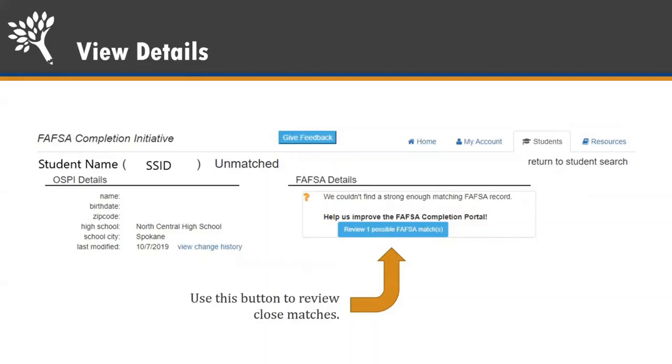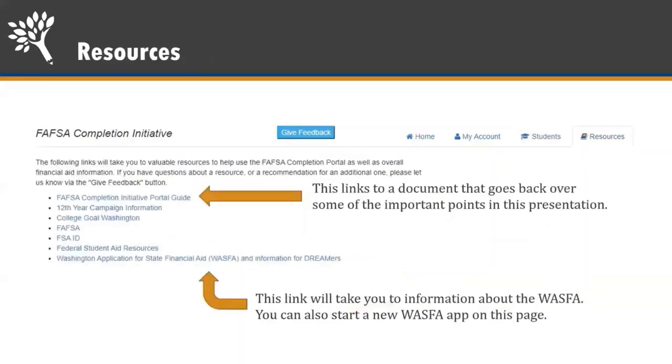Another important thing to note is that the FAFSA completion portal matches based on matching criteria such as name, city of residence, high school, and date of birth. If a student is not matching, one of the most common reasons for this is if the student name is not matching enough. You can review the information on the FAFSA application and the entry in the FAFSA completion portal, which is based on the reported senior's name to OSPI.